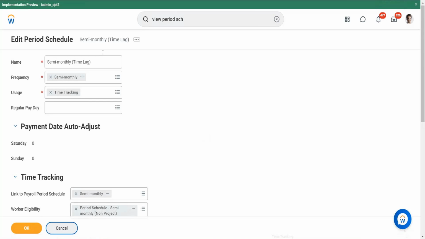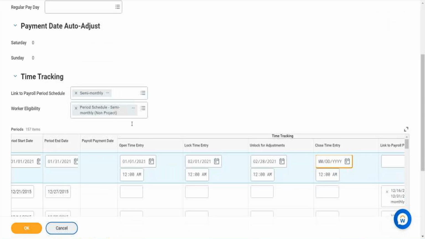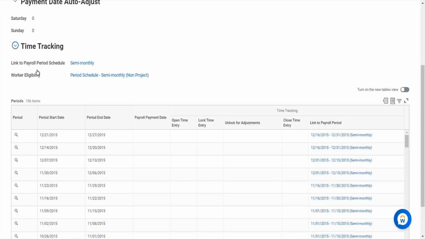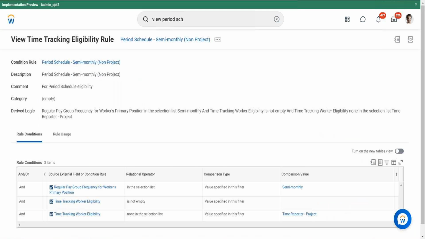How are we going to assign it to a worker? It automatically gets assigned. There is a time tracking eligibility rule. For example, the regular pay group is semi-monthly, and the time tracking worker eligibility is time reporter, non-project. All the workers with the pay group of semi-monthly will have this period schedule assigned automatically. How do we assign the pay group semi-monthly? This is done as part of the hire or the change job business process, correct?